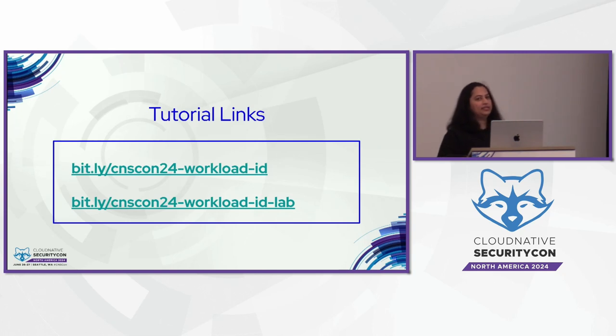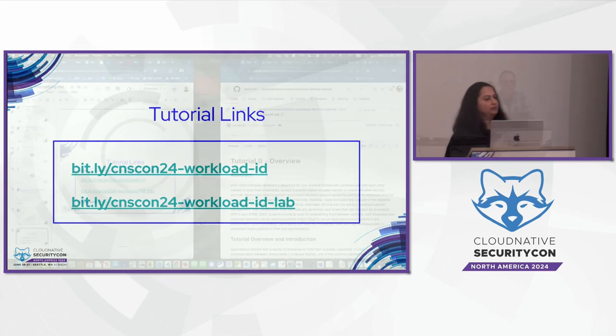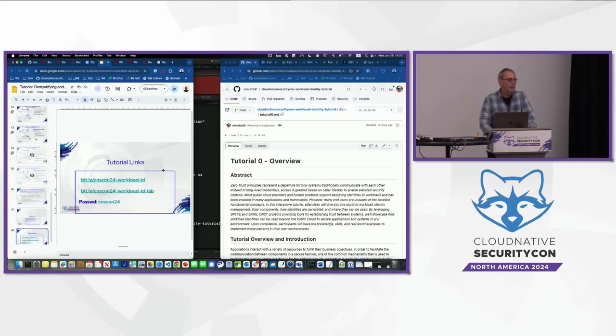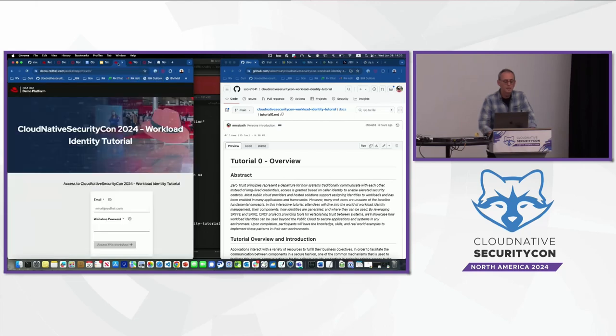Here's the tutorial link if you want to use that. The first link itself is for the tutorial, and the second link is where you can log in to the demo clusters that we've stood up for you. How many people were able to access the tutorial and the workshop environment? Okay, a few people. All right. If you follow the second link, you would end up with a page that looks like this.